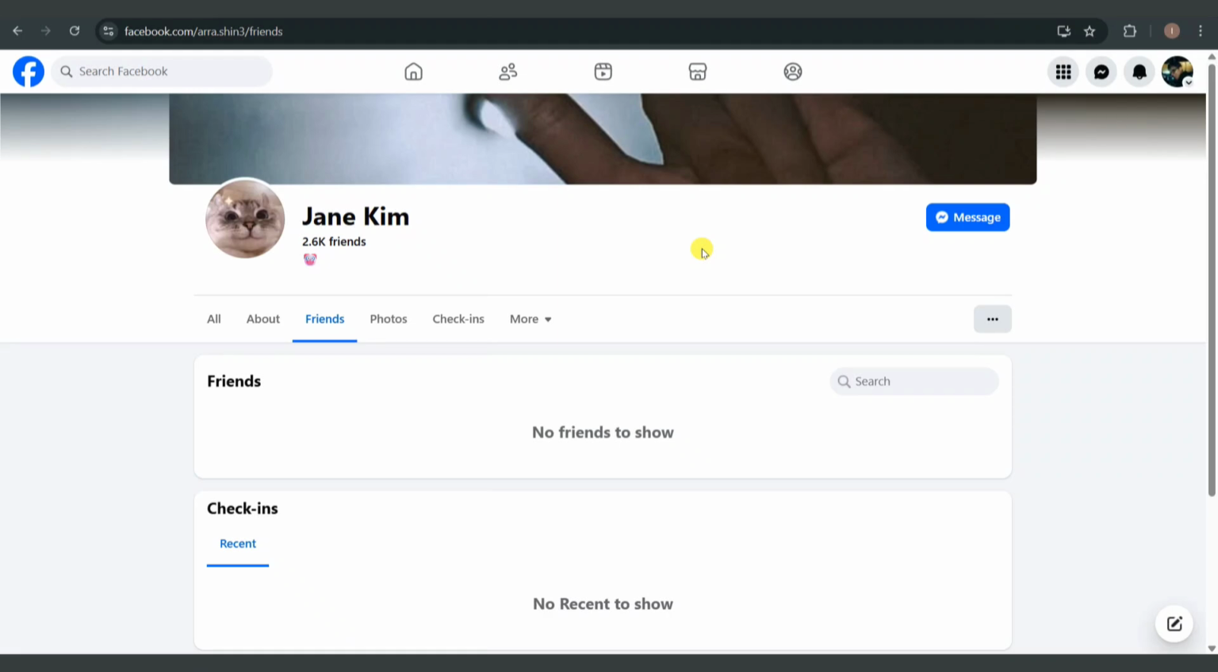How to see locked profile on Facebook. In this video, I'll show you how you can see a locked profile on Facebook. So take note that Facebook's lock profile feature is designed to protect user privacy, so there is no legitimate way to bypass or unlock someone's profile without their consent.